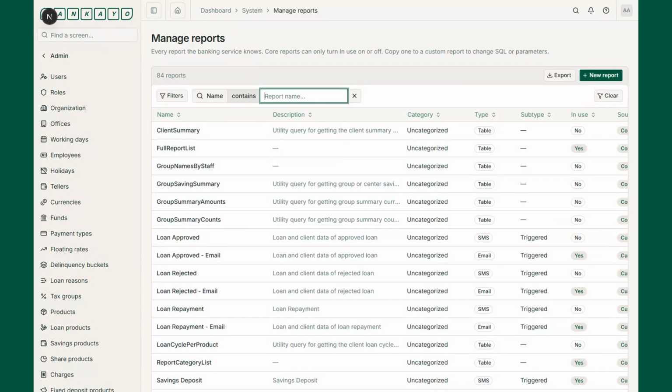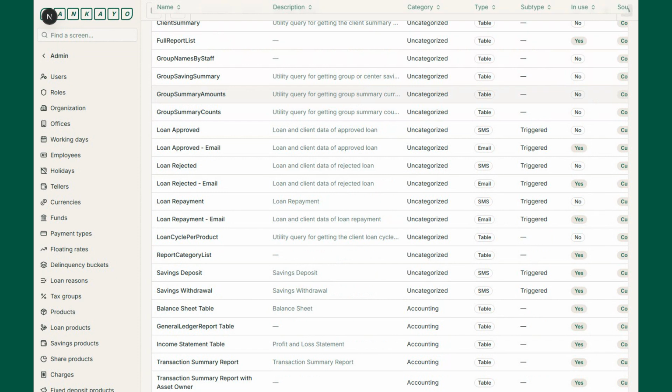Manage reports lives under Admin, System. This is configuration, not the run catalog. You need report reading permission to see the list, plus create, update, or delete for those actions. Every report from the banking service is here, published or not, table or not, core or custom.